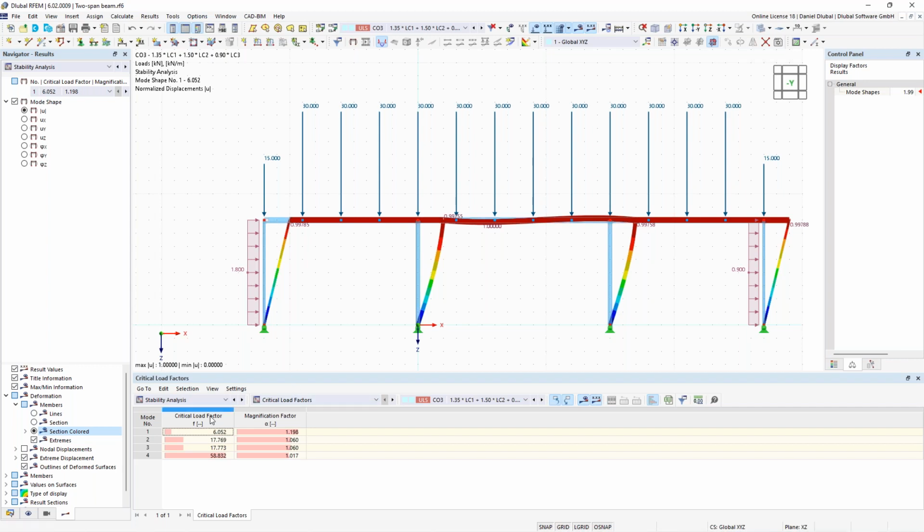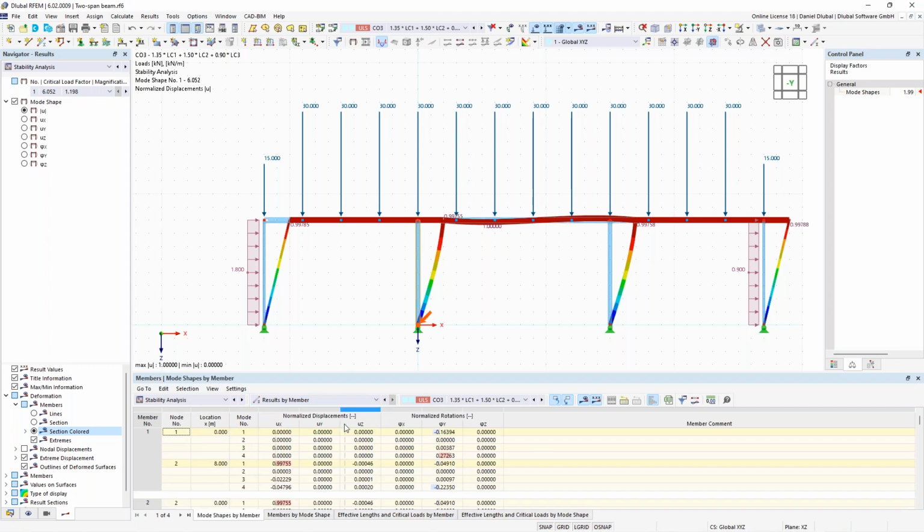I see here the critical load factor. The critical load factor says to me that with a factor of 6, I have to multiply the existing load in order to fail due to stability problems. And I can also see the results by member.